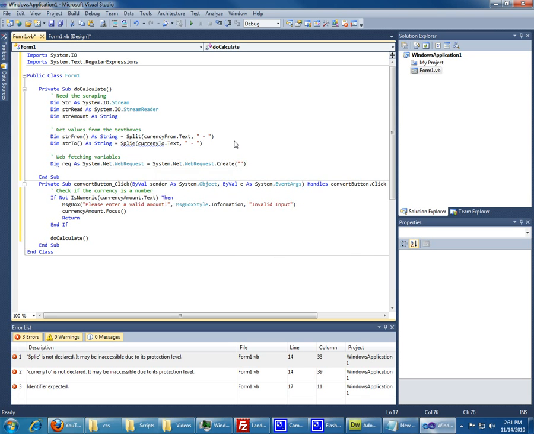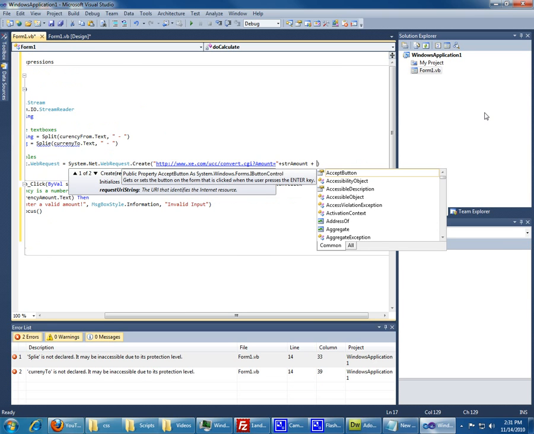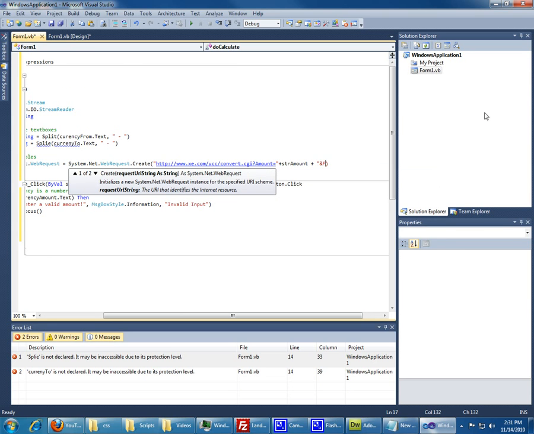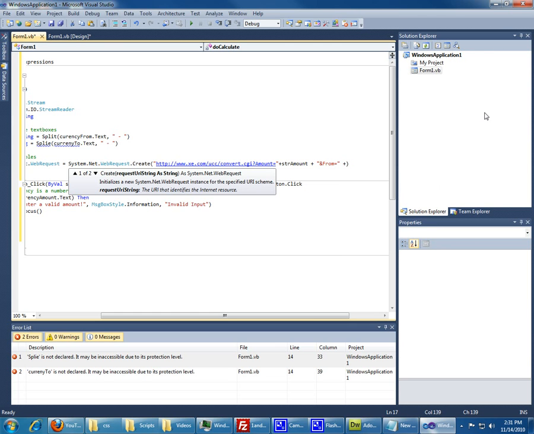Now, for here, unlike the Java application, we're going to actually use XE. That's a website that actually does the same thing. It's like a currency converter. So basically here we're going to have the string amount, and then we're going to add it. You go to their website, you could actually view the URL that you need to use. I'm just copying and pasting from there.